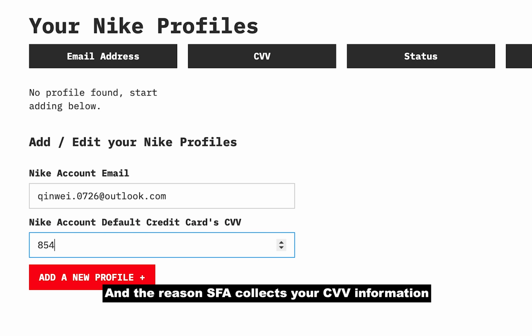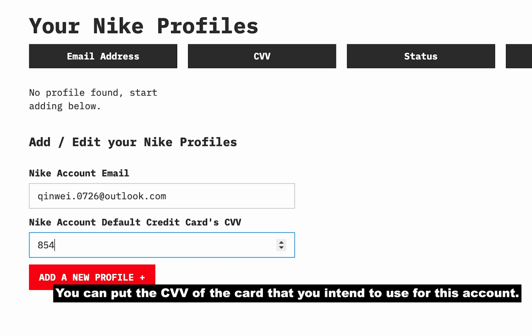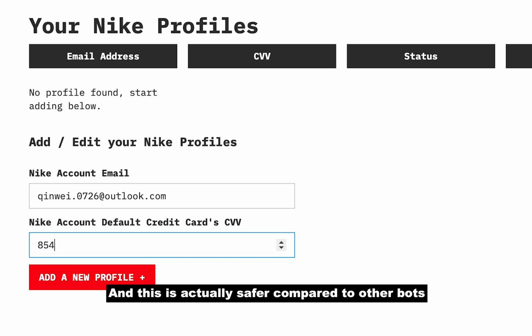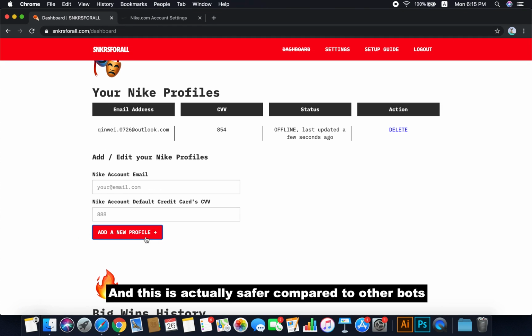And the reason SFA collects your CVV information is to autofill during checkout so you don't have to do a thing. If you don't have a default card attached to this Nike account yet, you can put the CVV of the card that you intend to use for this account. And this is actually safer compared to other bots that require you to fill in your full credit card info.